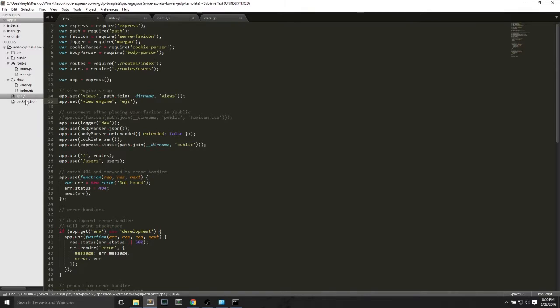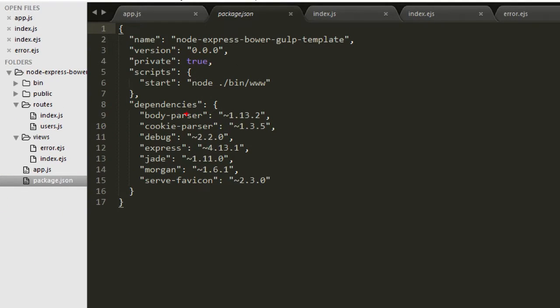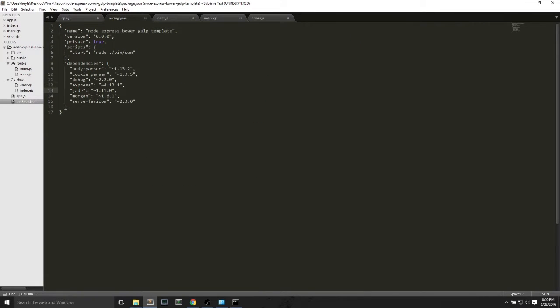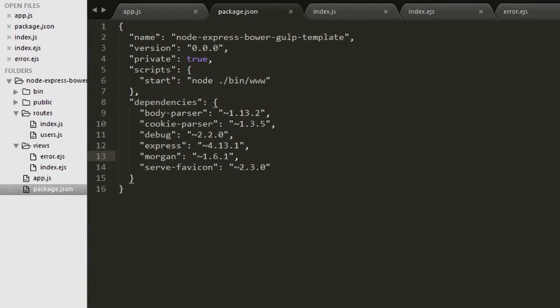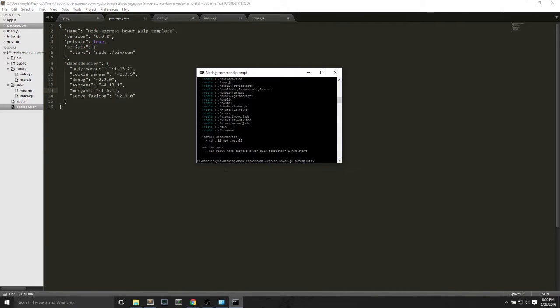And save. But we're not done yet. Over here, in our package.json that lists all the dependencies of our project, it says Jade. We don't want this line anymore. We're not going to use Jade. We're going to delete this line, line 13, and save. Now, if we delete Jade, we need to have the EJS dependency. So we have to go back to our terminal, and we have to install EJS inside the package.json file.